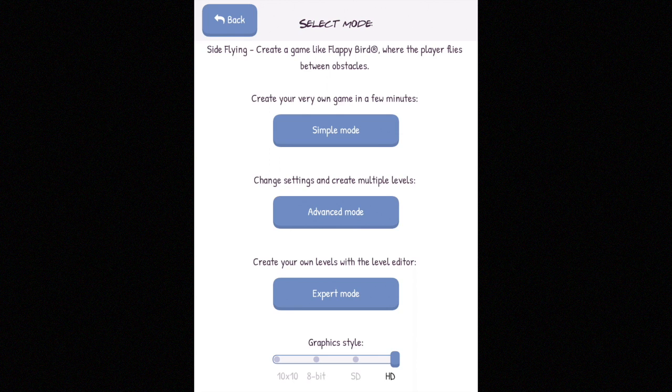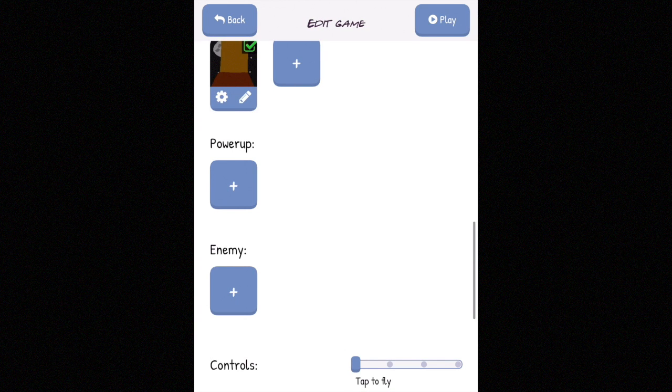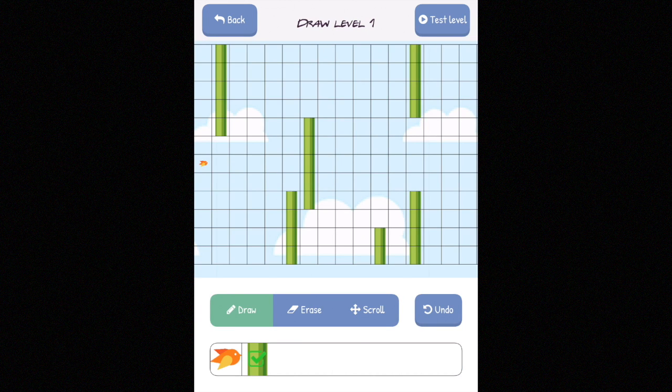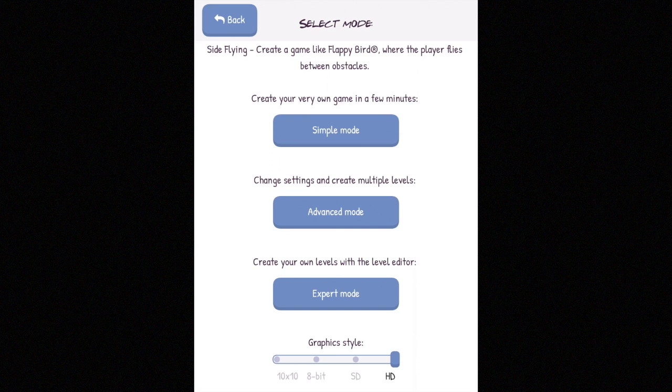Expert mode gives you all the options of simple and advanced mode, but also gives you the ability to add power-ups, enemies, design the level, and a range of other settings that truly makes the game your own. I suggest that you have a play with these to see which mode you think will be most suitable for the young people you're working with.